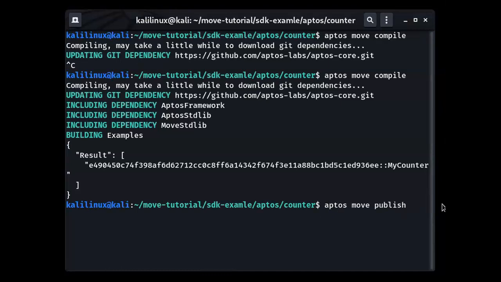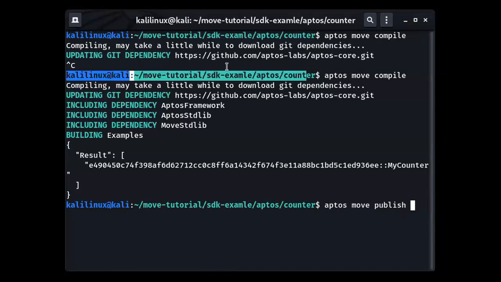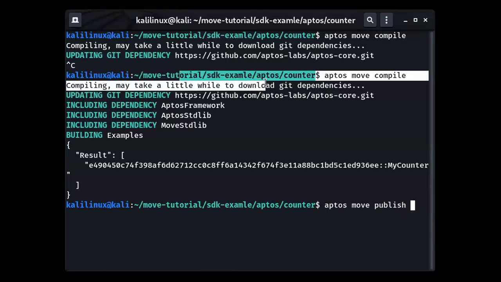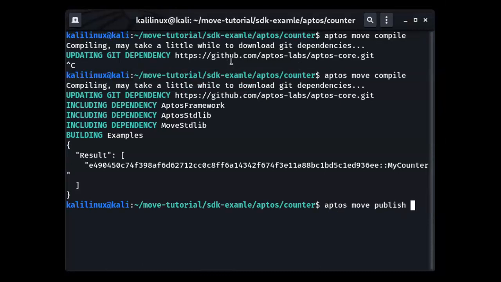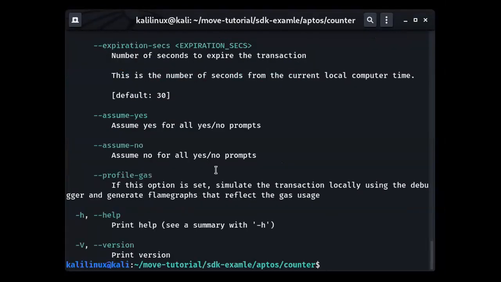and then publish. I am able to write Aptos move publish directly because in this particular project I've spun up a new project with this SDK example. I will add all of this code in our learn move repo as well. I'm able to run this, but otherwise the way you're supposed to do it, I'll just run a help command.